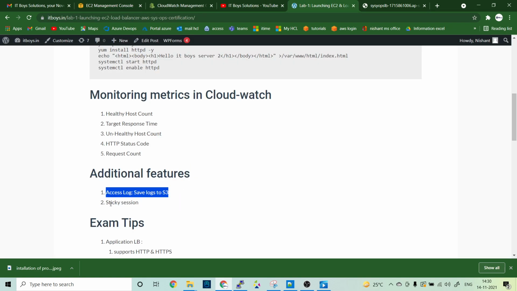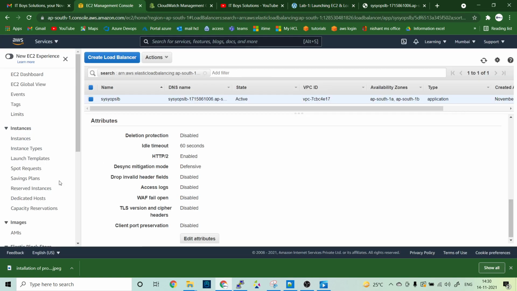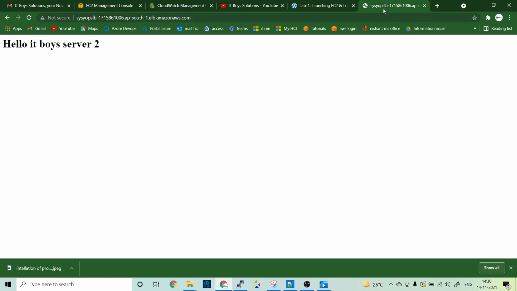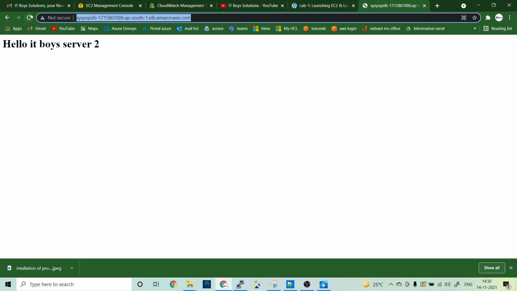Next point is sticky session. I'm telling you in that manner so that you can pass the exam quickly. So let's go back here, and I would like to visit target groups. Now what is sticky session? For example, just imagine this website is flipkart.com.